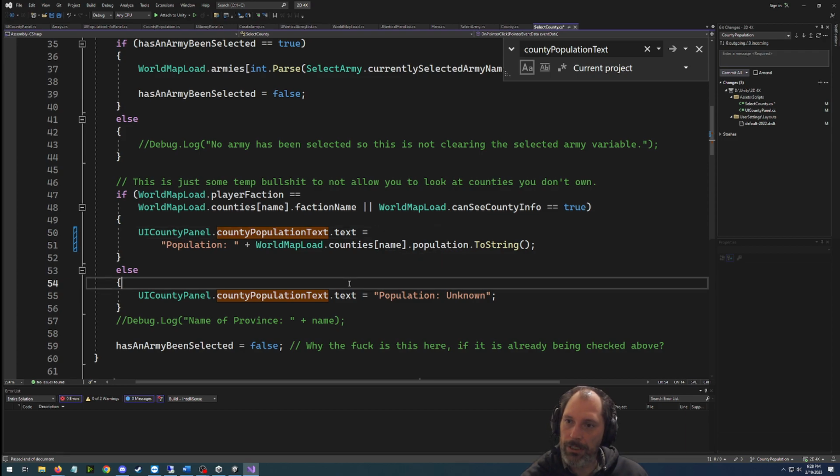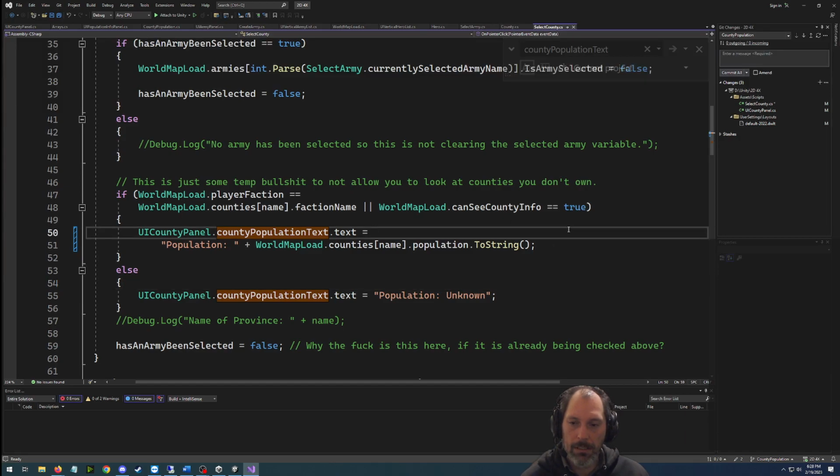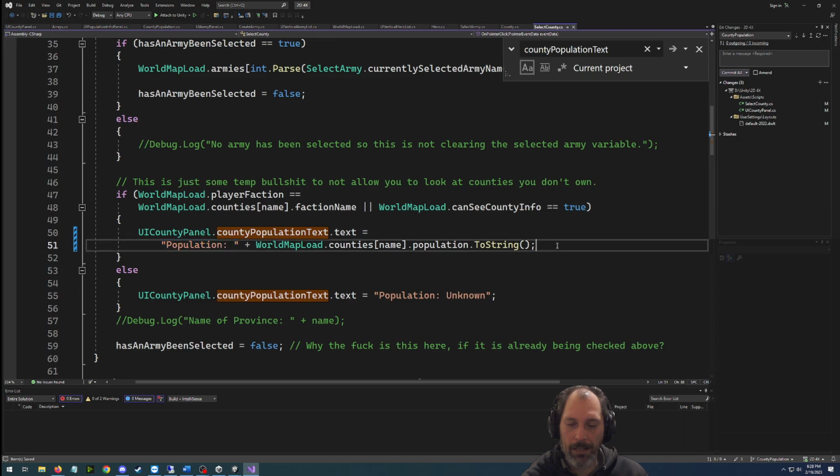So let's go look. There's a different way I think we want to do this. How are we assigning this thing? That's going to be under counties is a list, but let's look at our county thing. Maybe there's a getter setter in here. Population is an int. Can't remember any of this. So this is a weird way to, this is like the bad way to do it, but I mean, I did it this way, so.